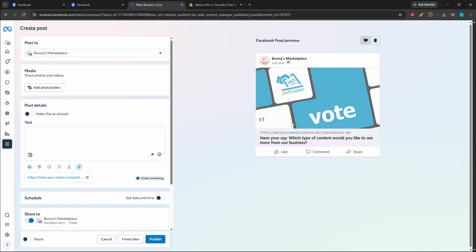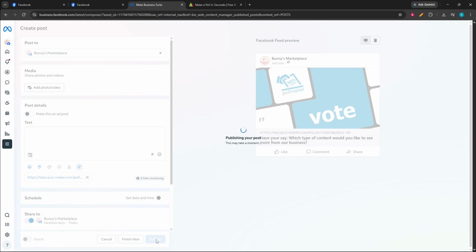After that, review the feed preview carefully. This is a good time to make sure the correct poll link is attached and that everything looks the way you want before posting it to your page. If everything looks good, click Publish. Your poll post will then go live on your Facebook business page, and your audience will be able to open the link and participate in the poll.